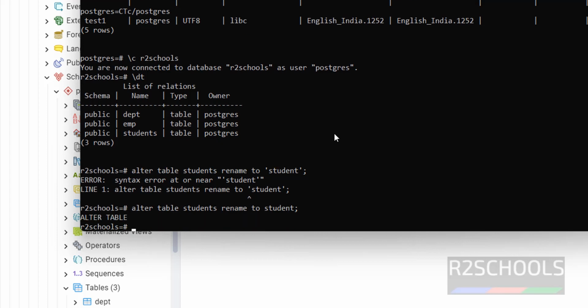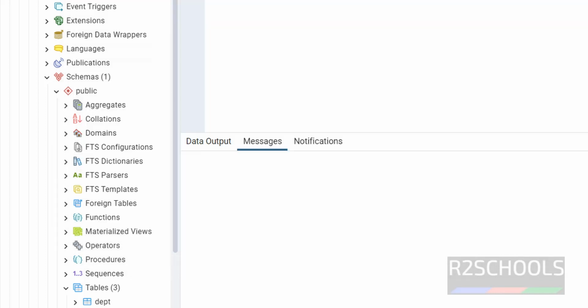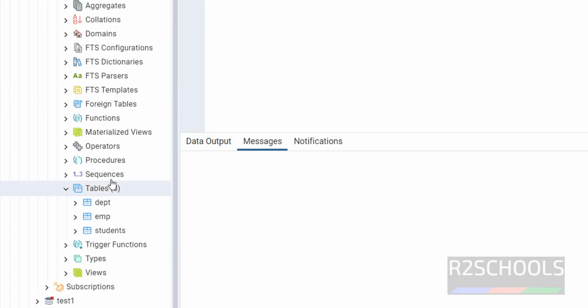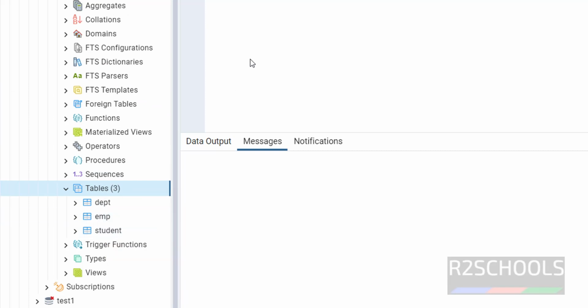See, we have successfully renamed. Let's verify again. \dt. See, the table name has been renamed to student. Before it was students. We can also verify in pgAdmin. See, but it is still showing the old name here. So right click and click on refresh. See, the name has been changed.